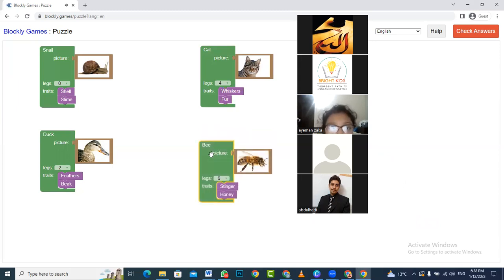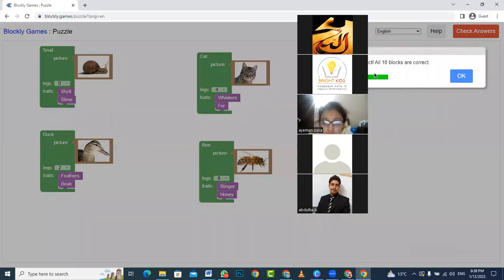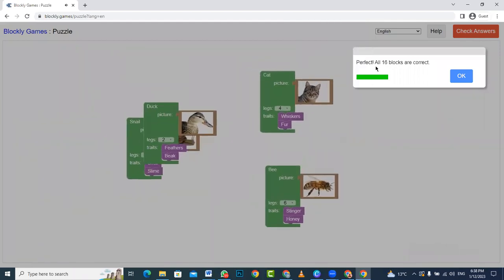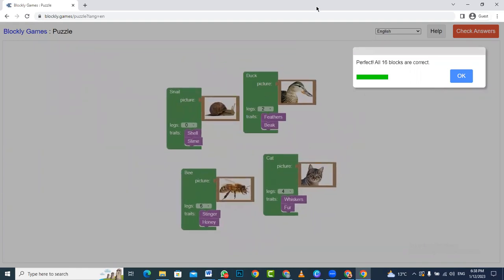So once you have fixed all of these or you have combined all of these correctly, you can click on check answers. If all of your answers are correct, you can move to the next level. So it says that perfect, all 16 blocks are correct. So we have just completed the first exercise.